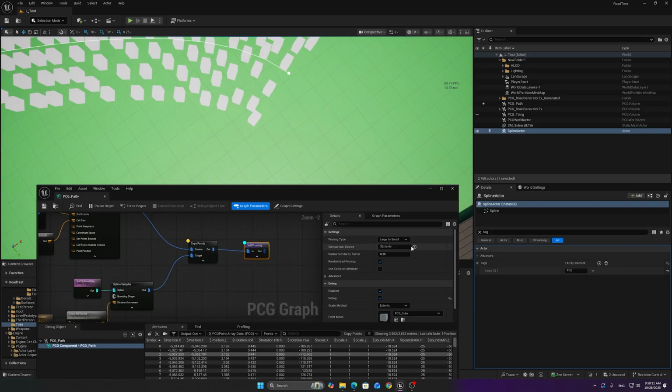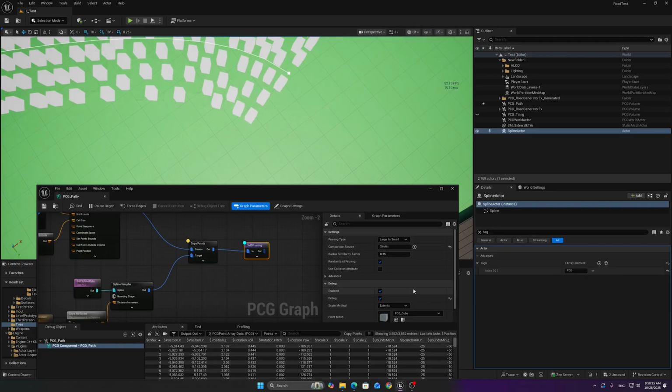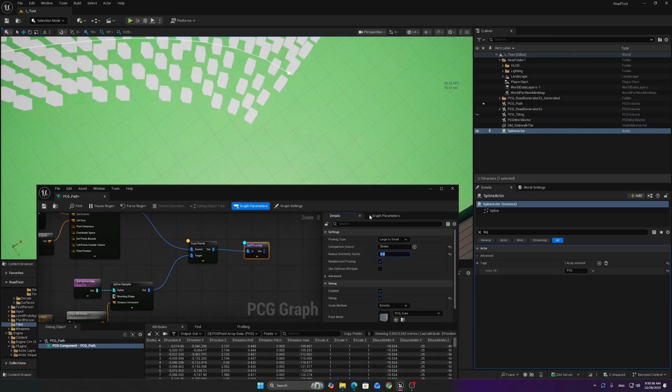So the order of the points isn't random, and we can use that to choose which point to delete first. And to do that, instead of the instance, we can choose the order, which is the index. And the similarity factor is the tolerance. So if index is a 10, it will consider anything between 7.5 and 12.5 equal to the index of 10. Since we have a unique index for each point, we don't want any tolerance. We can keep this at 0.